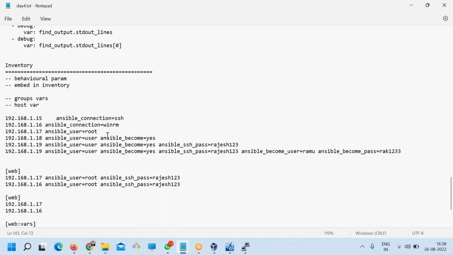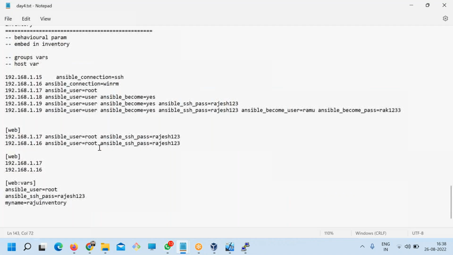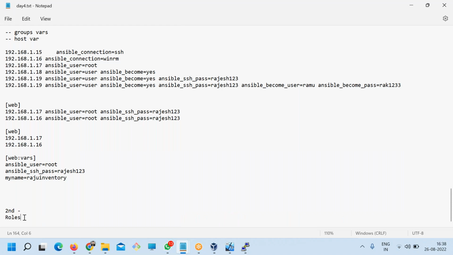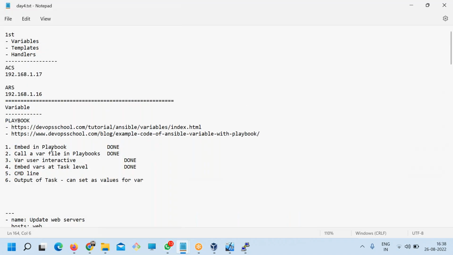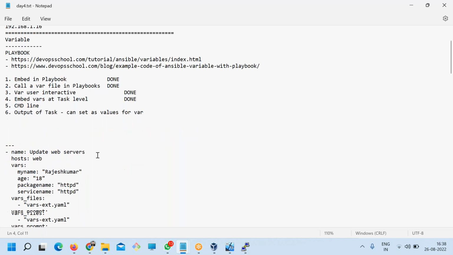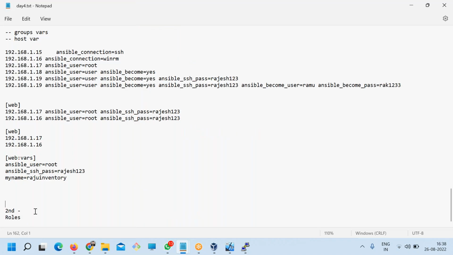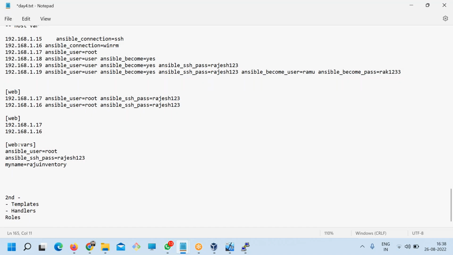So now we'll have the next topic. Variables is done. Now I'm going to talk about templates, handlers and roles in the next session, after the break. Any questions so far?